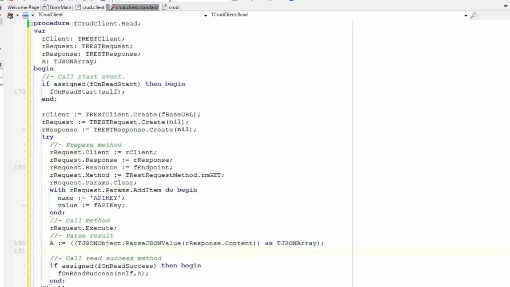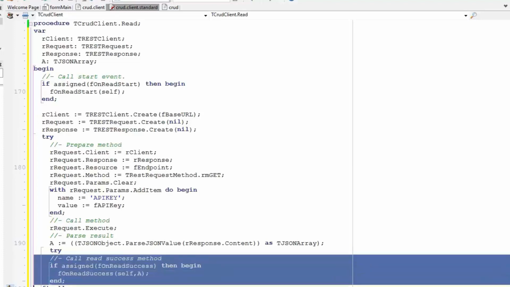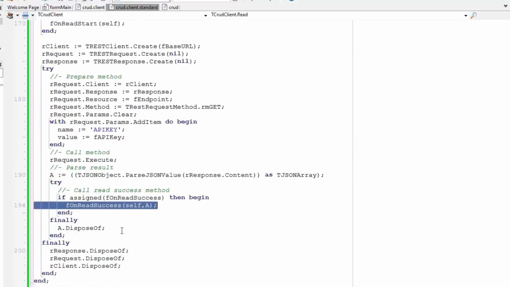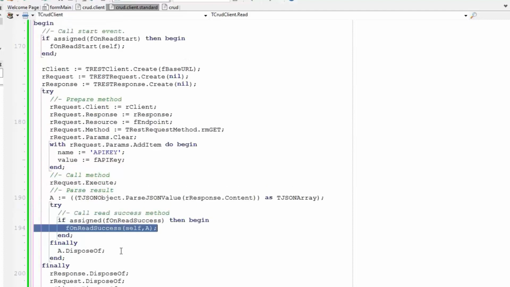So what I'm going to do here is a try, and we're going to pass the array through to our read success method, and then I'll call dispose, which is going to dispose of that array. So what we know now is when we're using the interface in the read success event handler, we must do whatever we need to do with this array, knowing that it's going to be disposed of when the method ends.